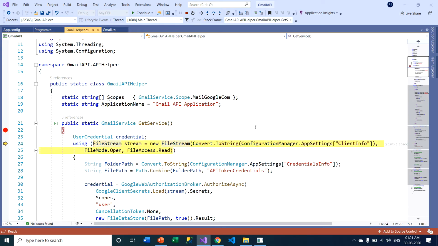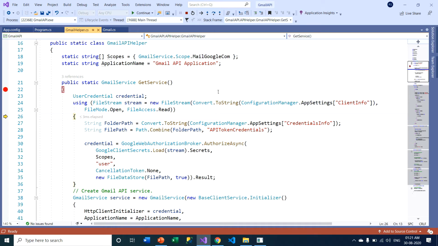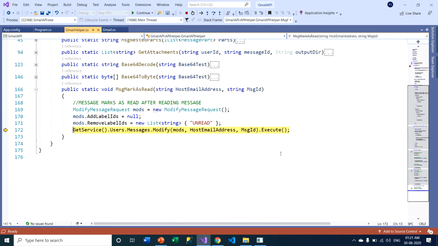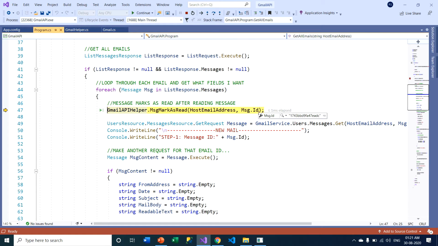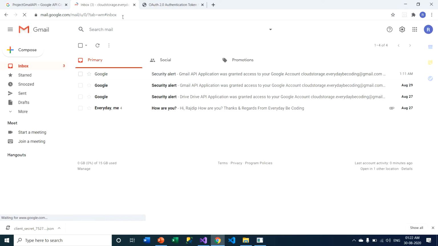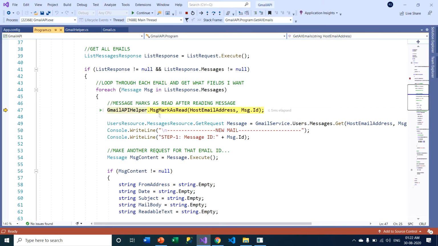For executing this service, we call the get services method again. After fetching the request from the Gmail API services, you can see this message, that means the message ID 174388839F47 EADC, is already read. So just go to the browser and refresh this mailbox. You can see this mail is read, and this mail is read by my application. This is the working principle of this method, message mark as read.